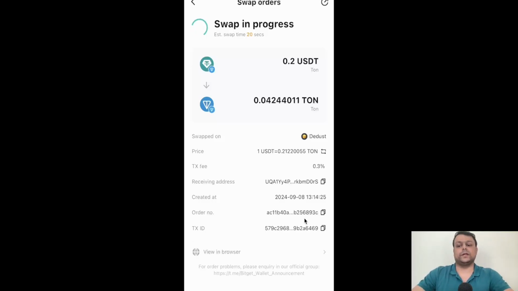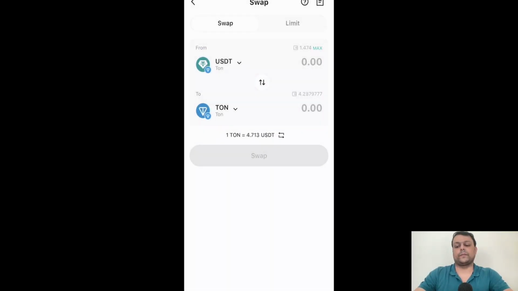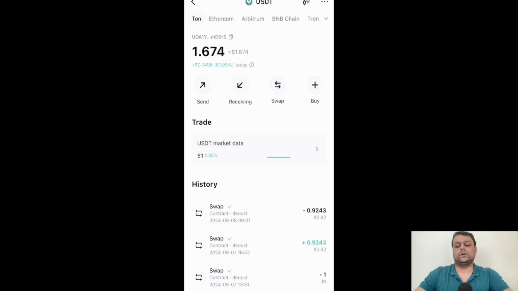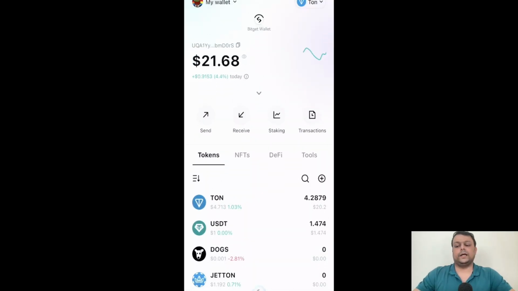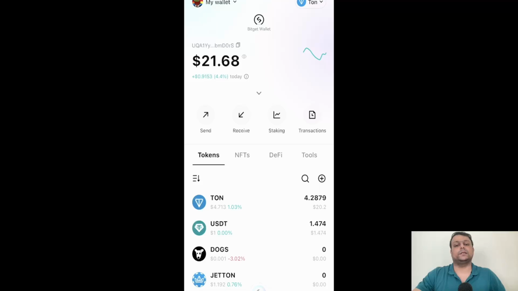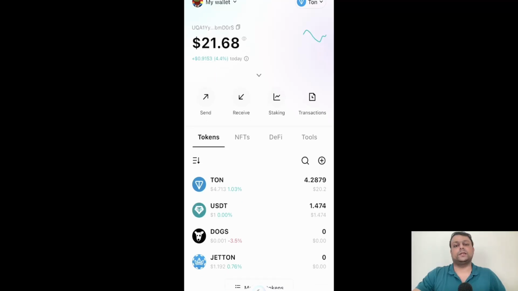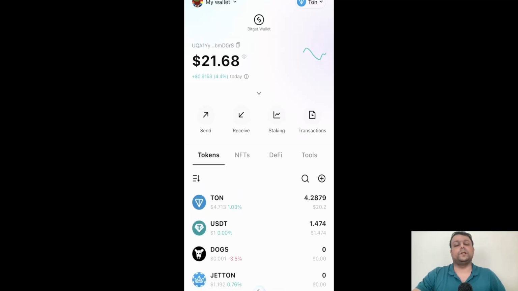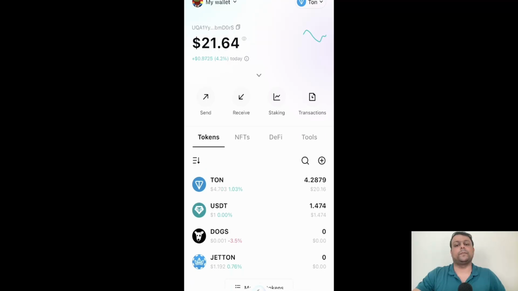Now what you can do is go a bit back and once again go a bit back and keep refreshing this. At times it might take around 1 to 2 minutes, or if there is a network load, it can take up to 3 hours also for the transaction to be completed. So you have to exercise patience with regards to swapping between tokens on a non-custodial wallet. And this is how you can convert your USDT to toncoin on the Bitget wallet.